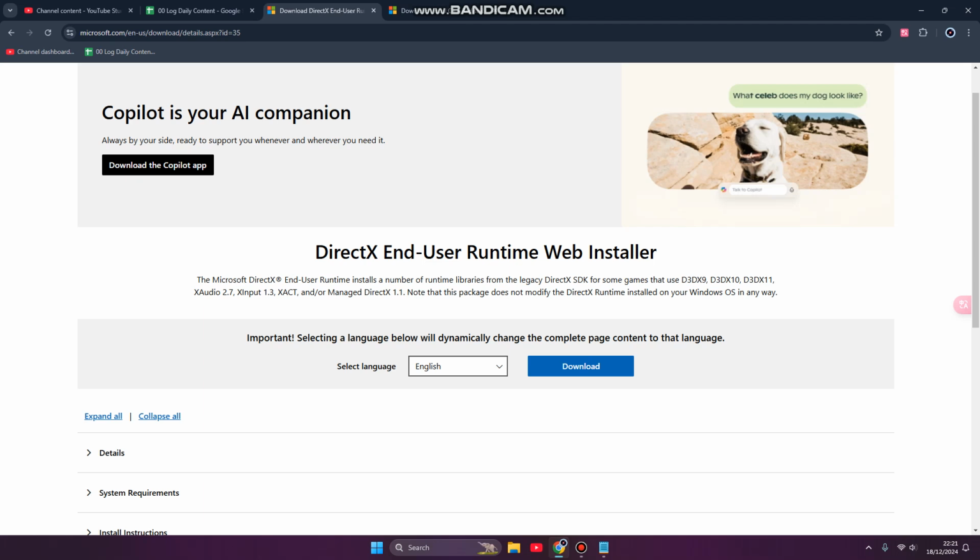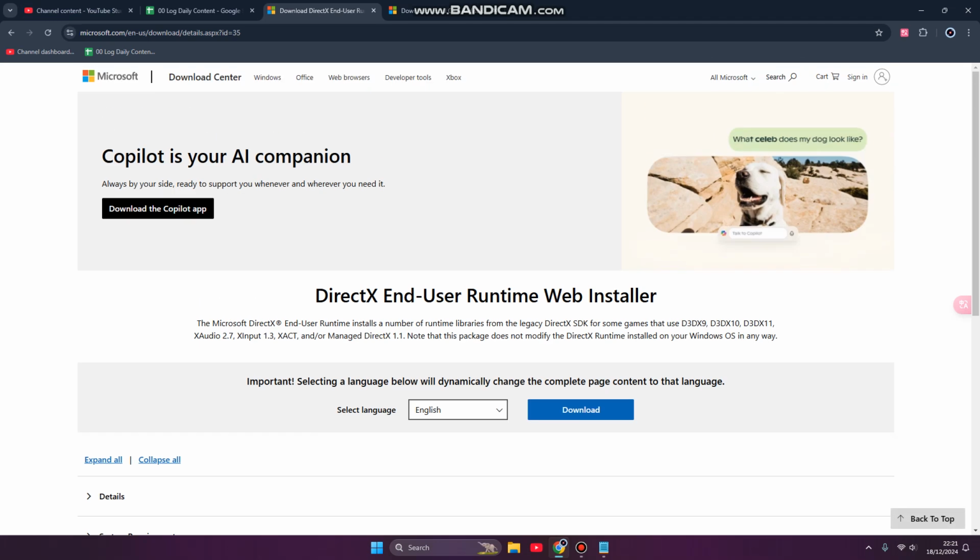You can access this on Microsoft.com. This is the DirectX End-User Runtime Web Installer. It contains DirectX 9, DirectX 10, DirectX 11, XAudio 2.7, XInput, XACT, and Managed DirectX 1.1. Note, this package does not modify the DirectX runtime installed on your Windows operating system in any way. So after you download and install this, do not restart yet.